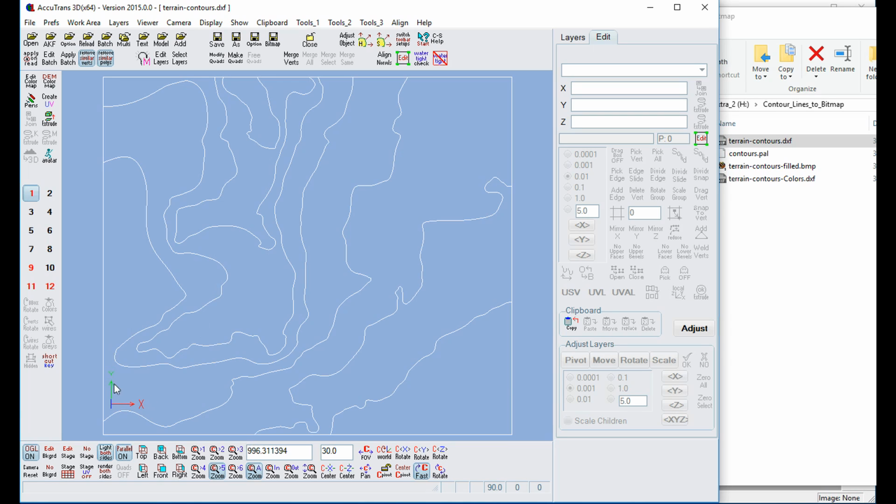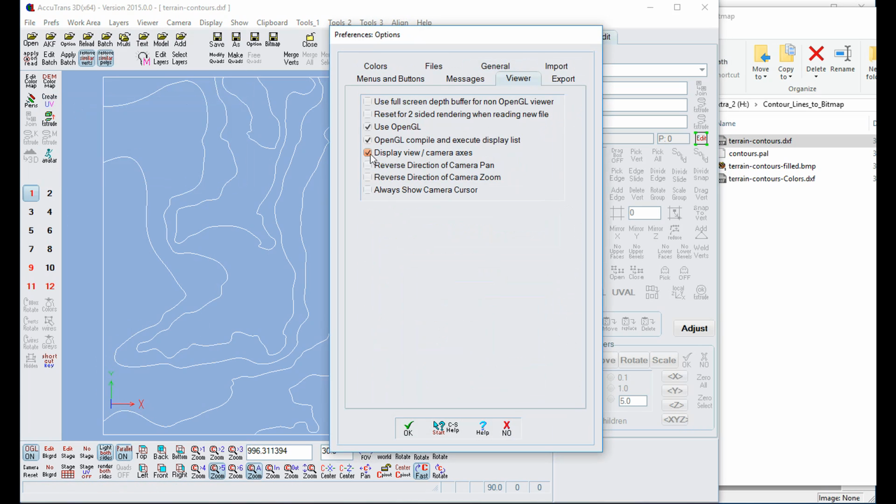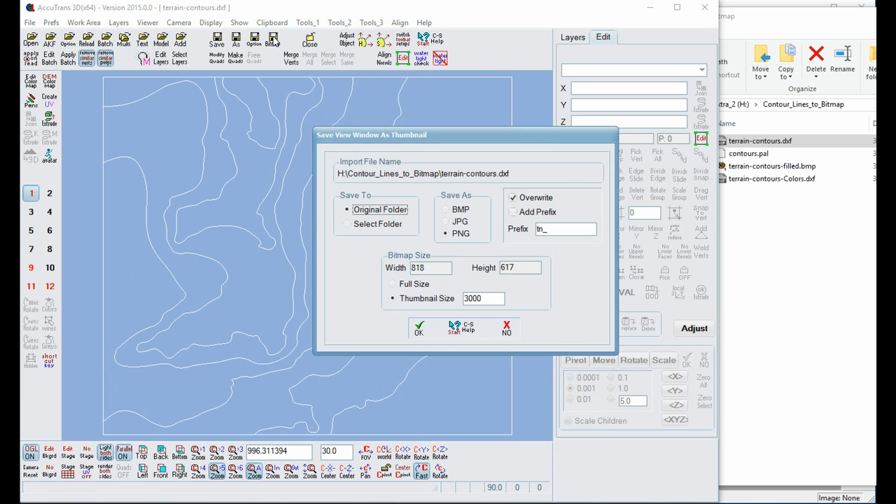So now you see I have the axes showing down here. Now we don't want this to show up in our 2D bitmap, so I'll go to Prefs, Options, select the viewer, and turn off Display View Camera Axes. Click OK, and now they're gone. So now I want to save this image out to bitmap. So I'll click on the bitmap button. You can also get it by going through the Files menu. And you can save to either the original folder or to a selected folder.